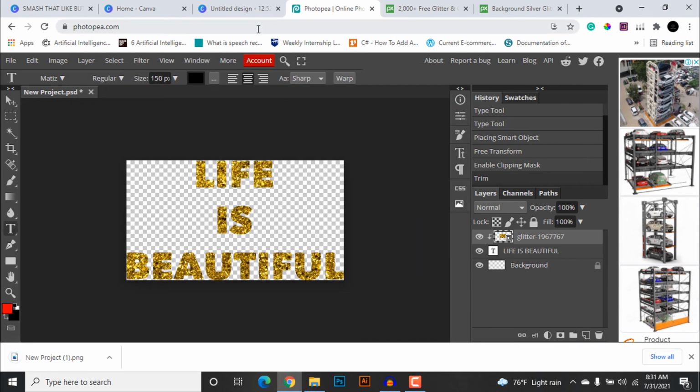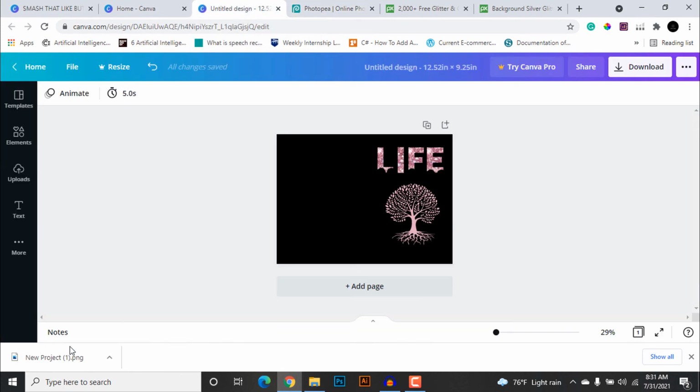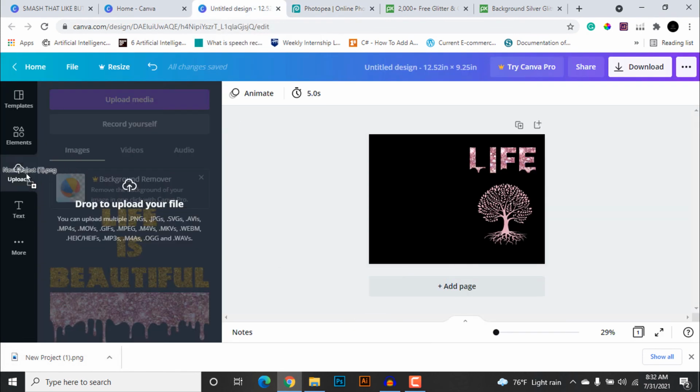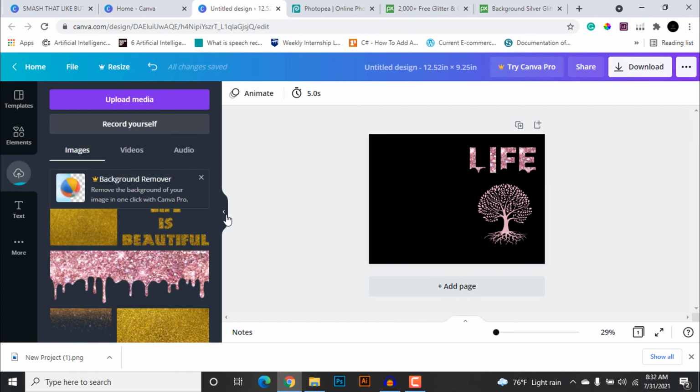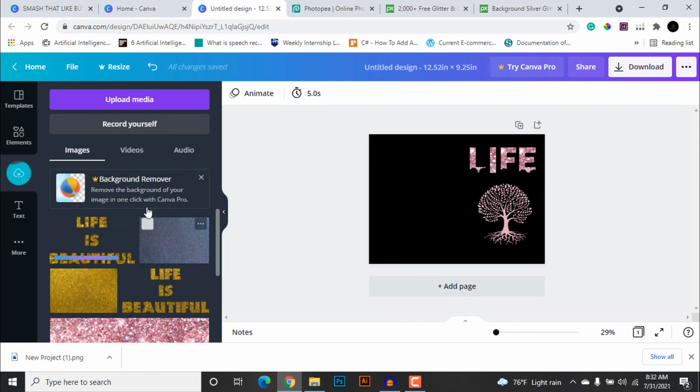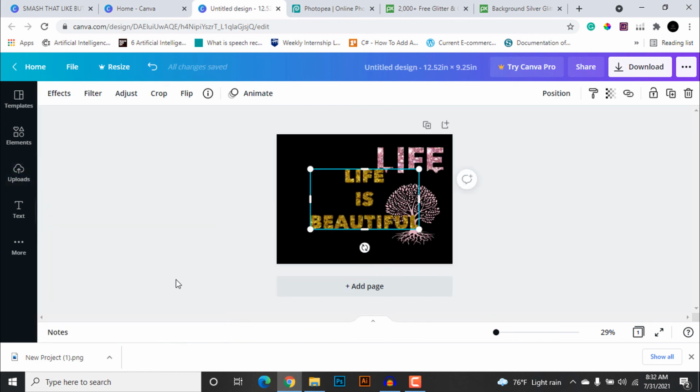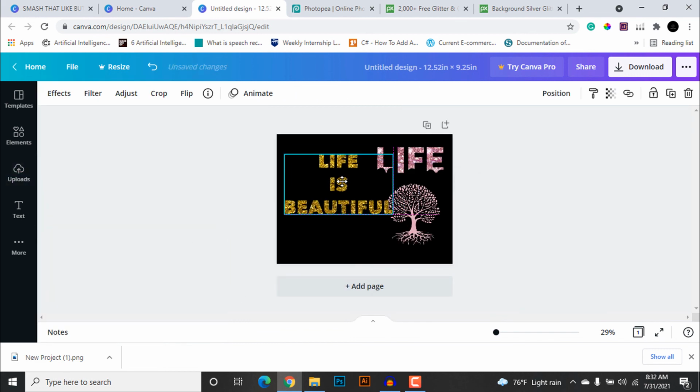So after you hit save, next come to your Canva and drag and drop your file to Canva, which automatically uploads your text to Canva. Now you can click your text, and as you can see, you will end up with a beautiful glitter text in your Canva, which you can use for various different purposes to create your cover file or any other purpose.